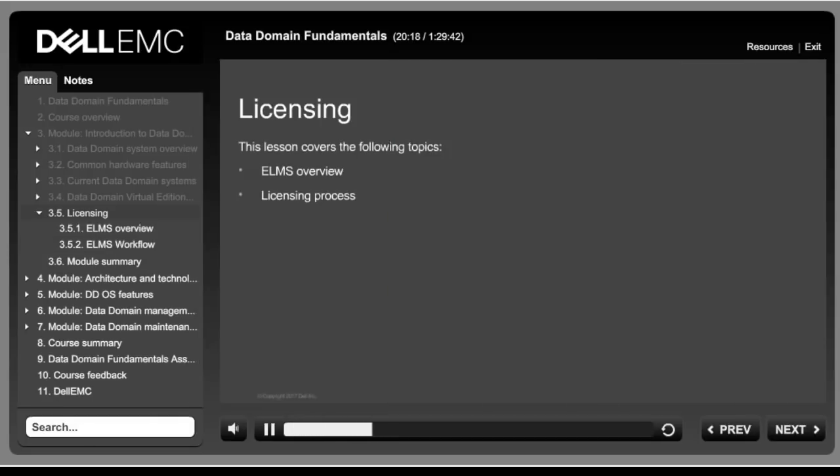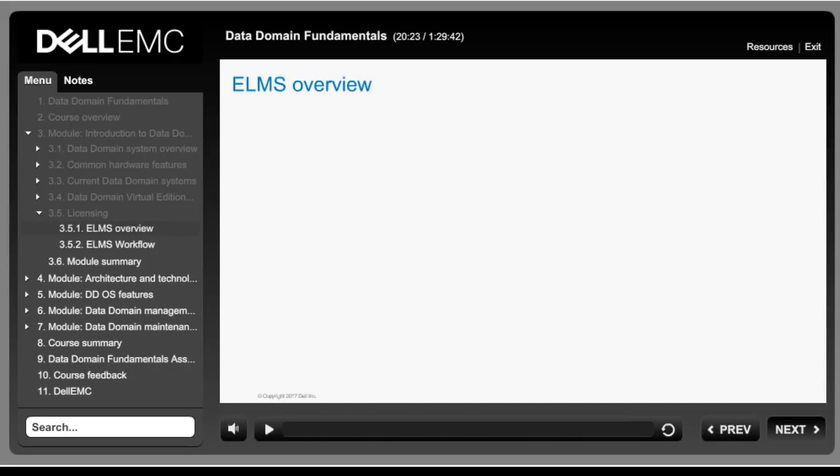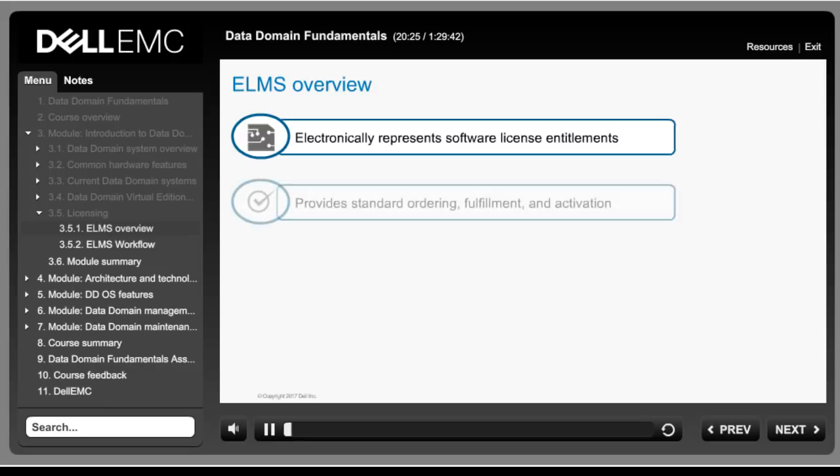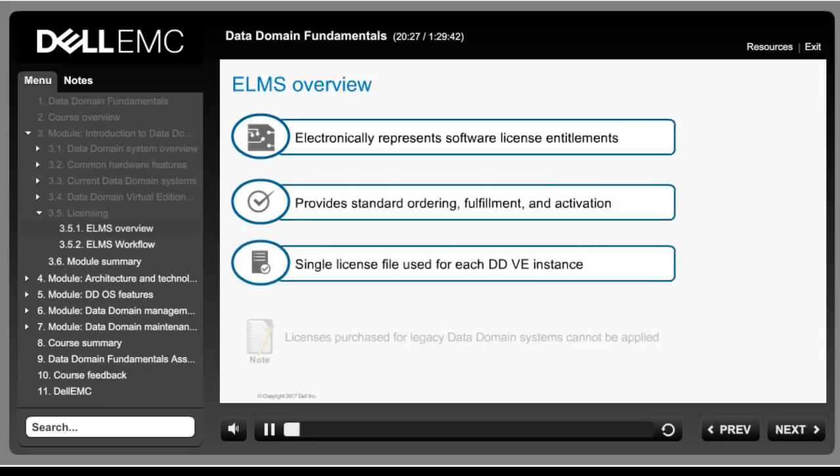This lesson covers the ELMS licensing and the process involved. Electronic Licensing Management System electronically represents software licenses. It is the standard method of electronic license fulfillment and activation used by Dell EMC.